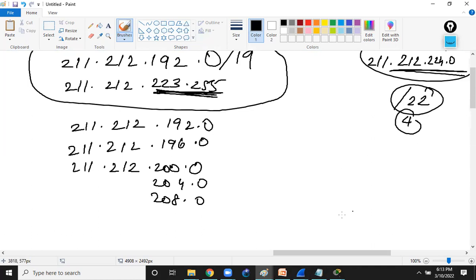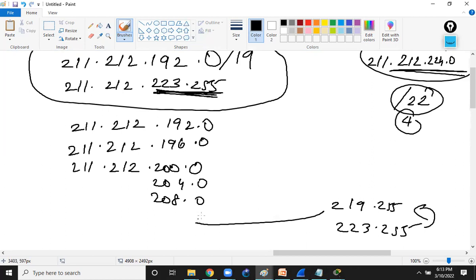Now what will be the previous broadcast address? If you decrement 4, it's 219.255. So the last subnet would be... if this is confusing for you, let me tell you a method here. Again, slash 22. Just give me a moment.